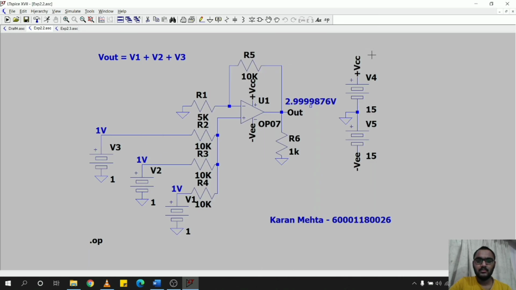Close this window. So as you can see, the input applied at the terminals is 1 volt, 1 volt, 1 volt and the output obtained is 3 volt. Now let's change the value of one of the input source and see if the output varies with it. So as you can see here, the value is changed.